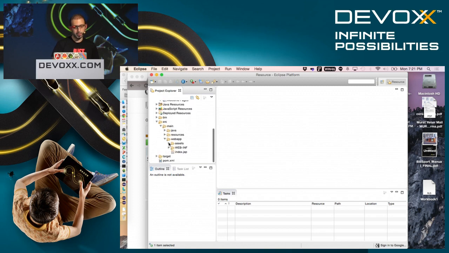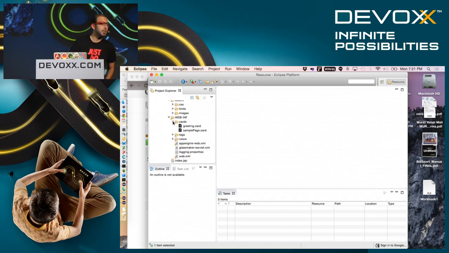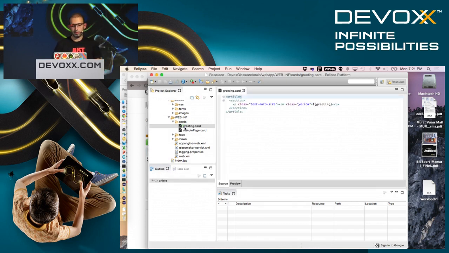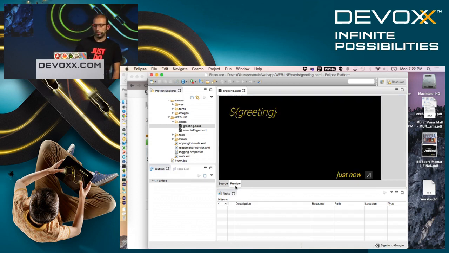Under Web App, Assets, oh no, not here, WebInf Cards, you can see the cards which you can just deploy on Glass or create your own. We have two sample ones for you. This is a greeting card. You can see the preview, just like you will see on Glass. And let me change the size of this window.